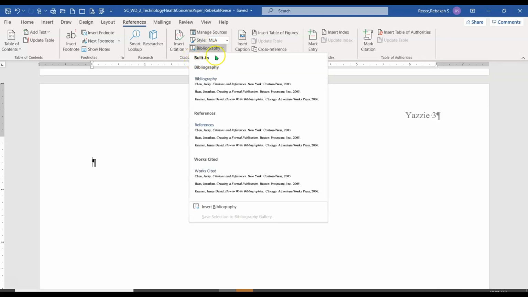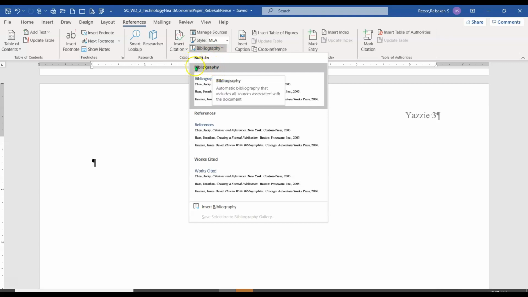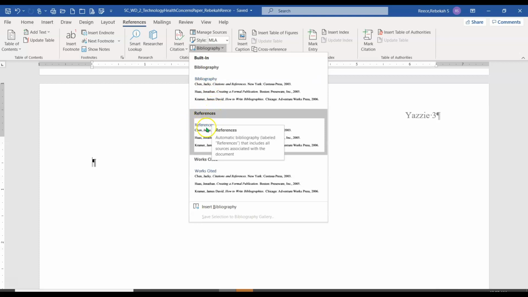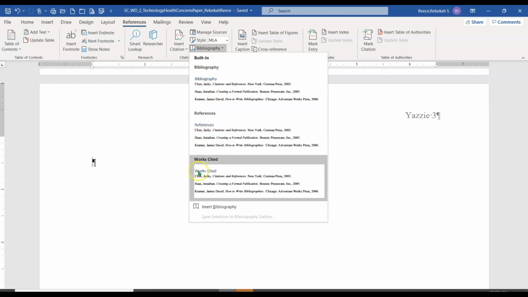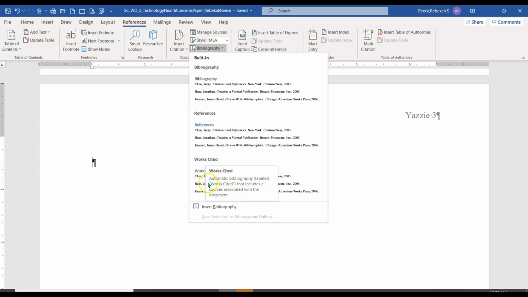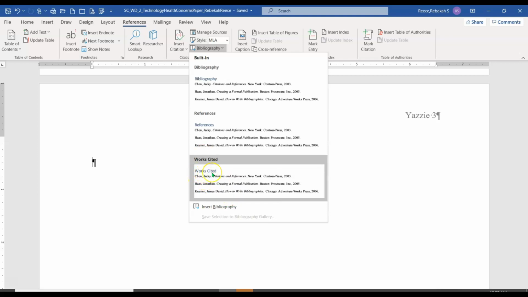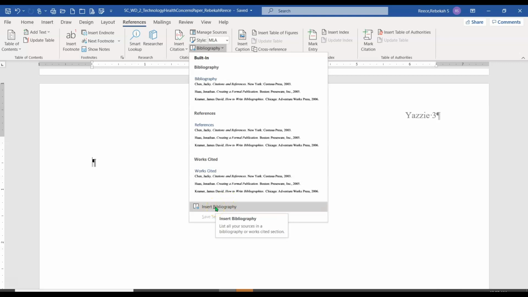and you will see that there are some that are built in. And so this is what your bibliography would look like. And if you notice, it has a blue heading that's left justified. The references, same thing. It has a blue heading with left justified. We do not want that. In fact, we already have a heading called Works Cited, and it's centered, and that's where we want it to stay. So we don't need any of those pre-built bibliographies. So we just want to come down and choose this bottom option that says Insert Bibliography.